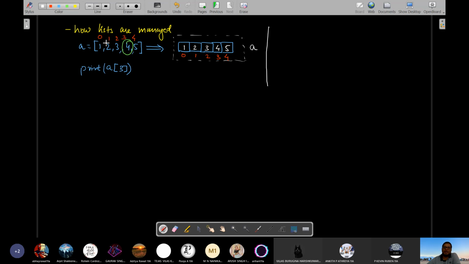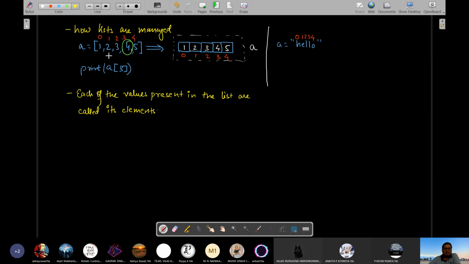How? Look, if in A you would have written hello, have we not seen that each of the individual positions are also indexed, each of the letters? Similarly, each of the elements, individual values of lists are known as elements. So I'll write: each of the values present in the list are called its elements. So 1 is also an element, 2 is also an element.